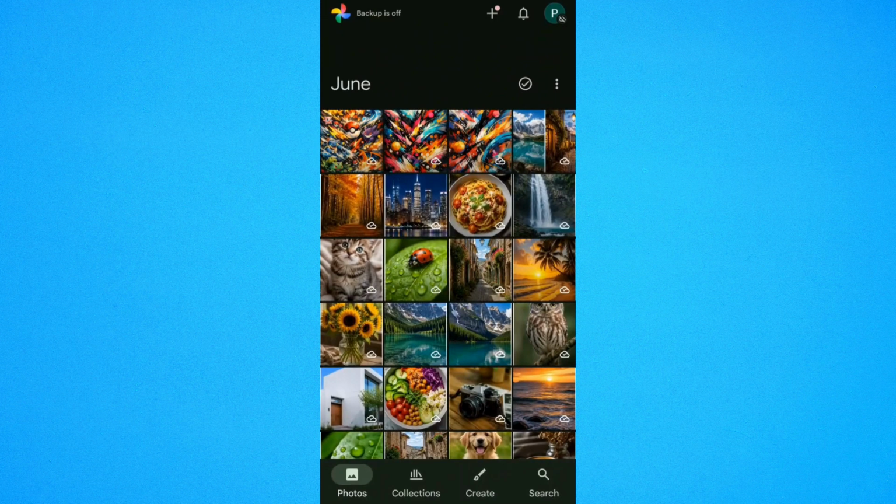First, open the Google Photos app on your device. Make sure you're in the correct Google account if you use more than one, since the photo you want to download needs to be in the account you're currently viewing. Once the app is open, you'll see your photo library and recent images.